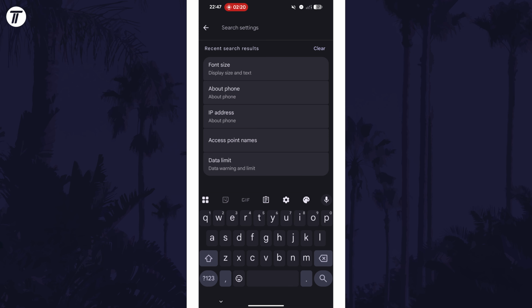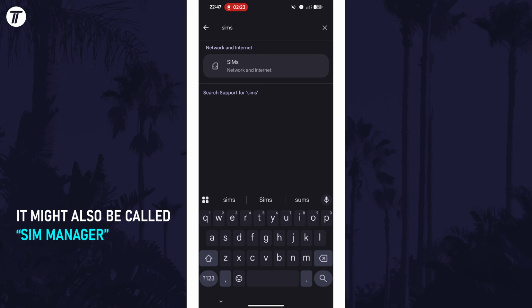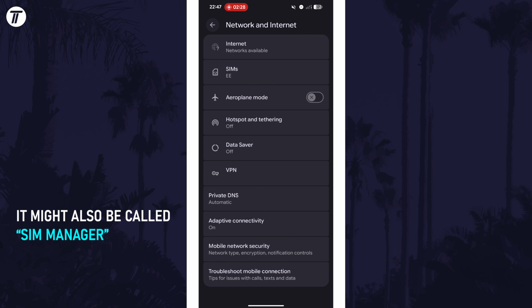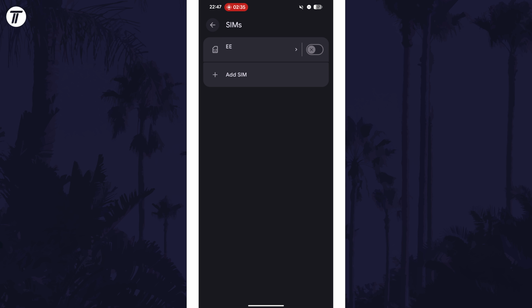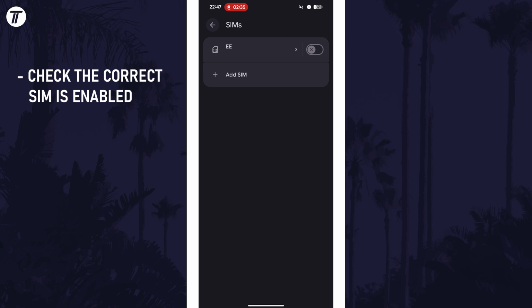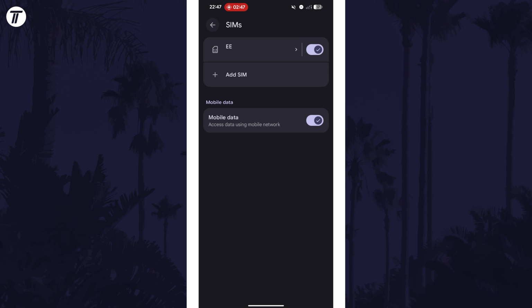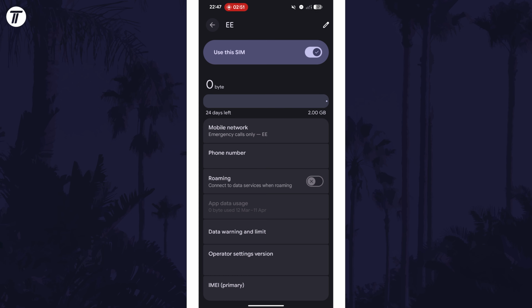First, we'll check the settings relating to SIMs, so type in SIMs, and if you see this on the list, tap on it. Don't worry if you don't see the same as I do, we should still cover the setting at some point. Next, check that your SIM is enabled here, if you have that option, and then tap on the SIM itself from the list. This should be the main data page for this SIM and your device.